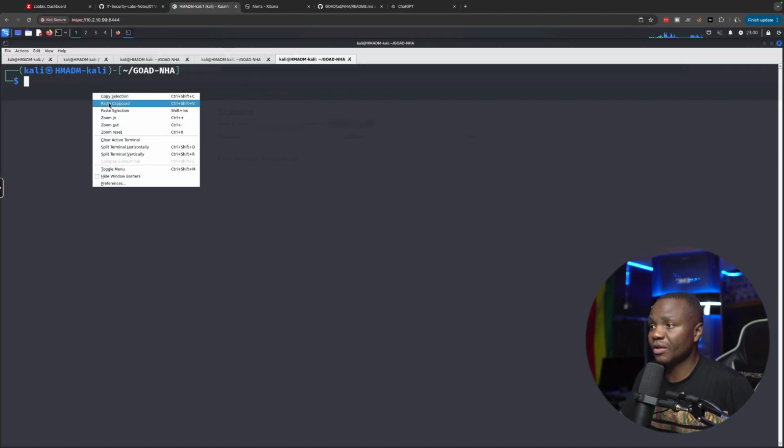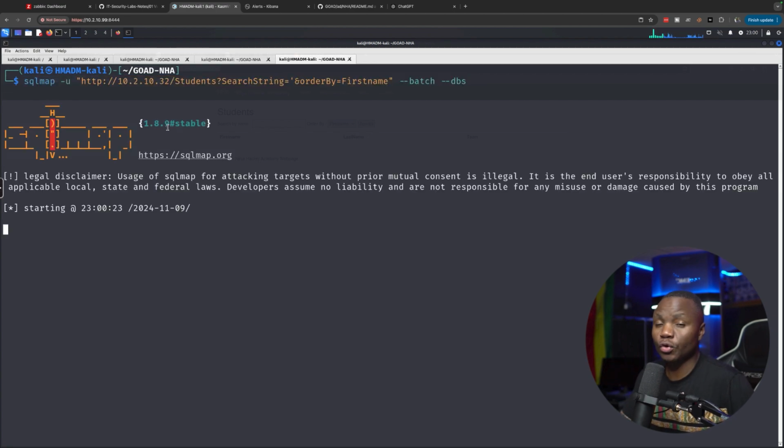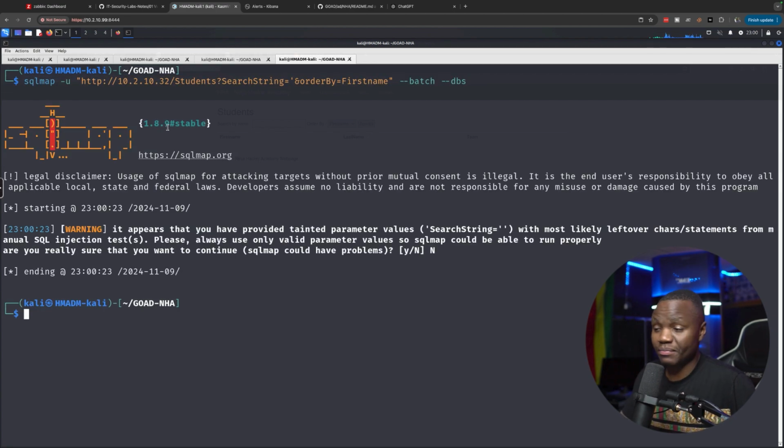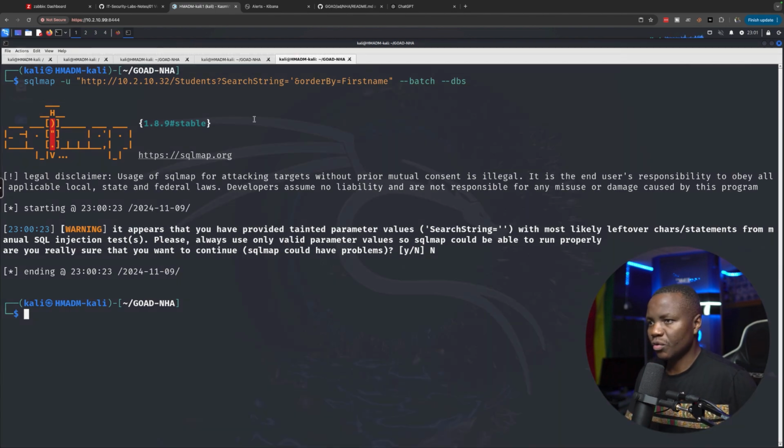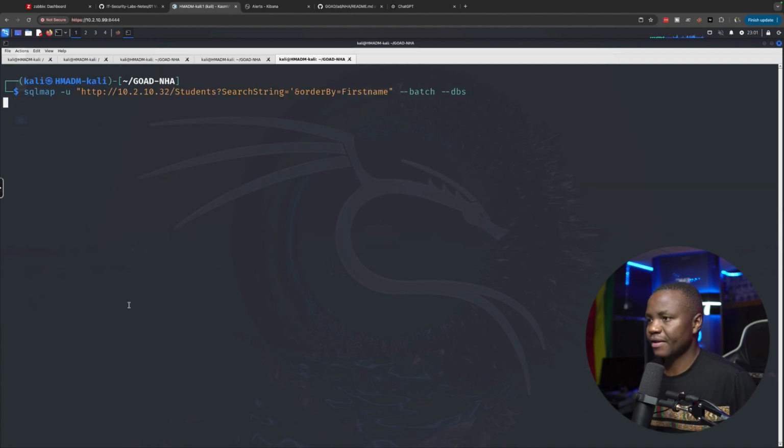So we're already interacting with the victim and we're running SQLMap, a tool that we barely understand. As you can imagine, we might get caught here. All right, sqlmap, URL, batch, dbs. Well, it appears that you have provided a tainted parameter value, search string equals blank. In our search string, we did not actually give it a search string. ChatGPT did not fix that for us. So let's say we want to search for Z and order by.